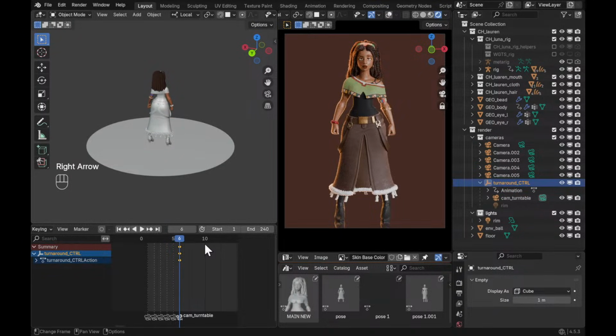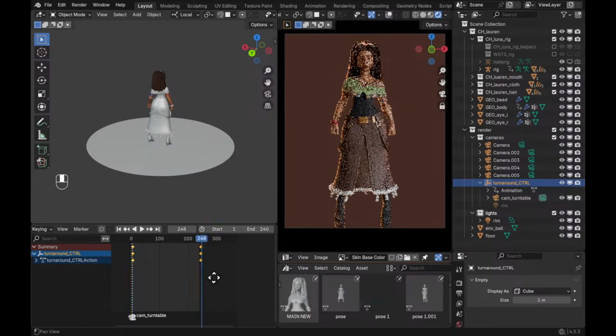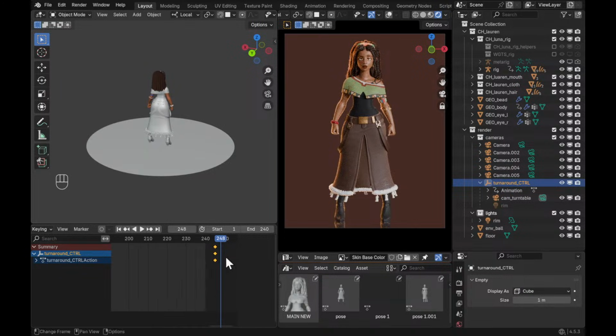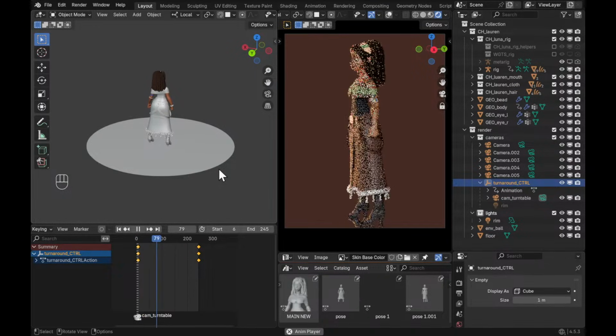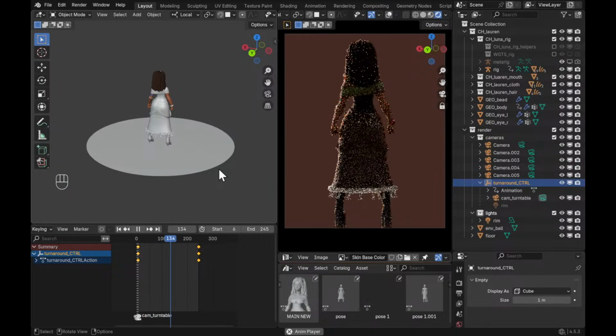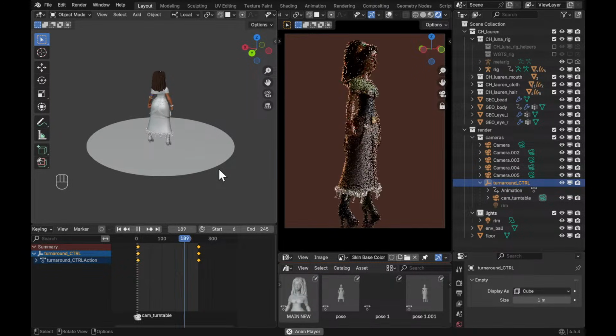And then if you start from frame 6 to frame, let's see where the turntable ends, so right there, 245. So I'll set my end frame to 245. So from frame 6 to frame 245 is the turntable. And yeah, that looks nice.